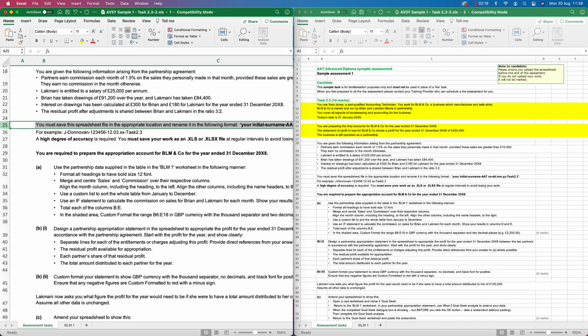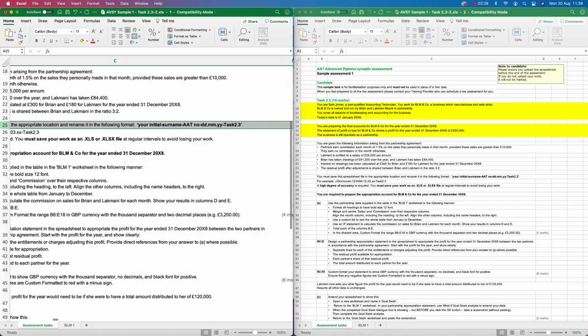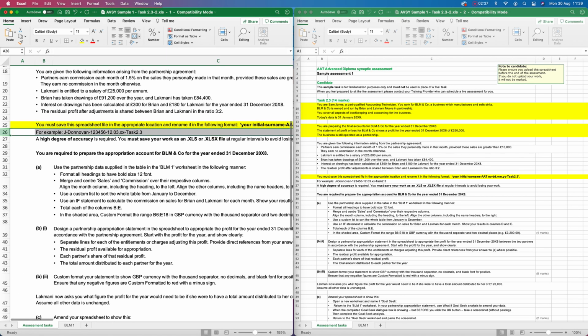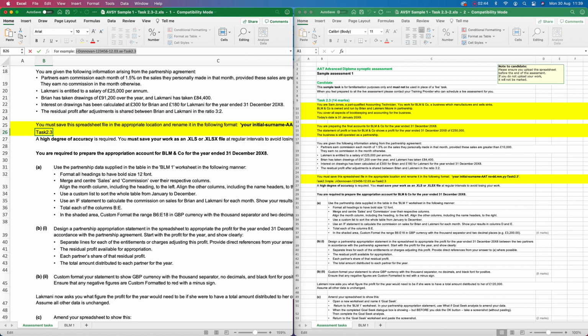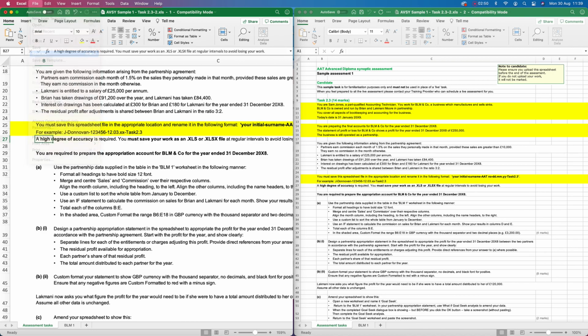It's saying you must save the spreadsheet in the appropriate location and rename it in the following format. Your initials, dash, surname, dash, AAT number, dash, date, full stop month, full stop year, dash, task 2.3. Please make sure that you do save it exactly how they state in the exam. It may not be like this, but you need to make sure you do it the way they're asking. So I'm just going to quickly save mine.